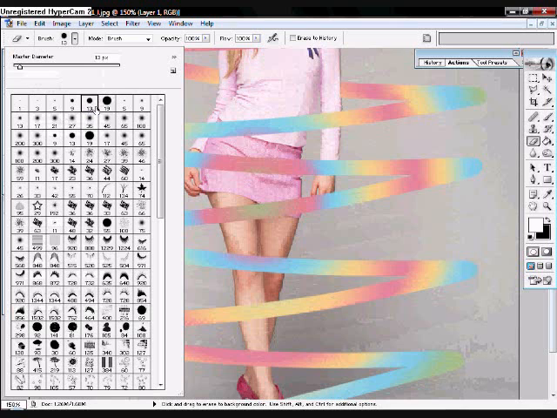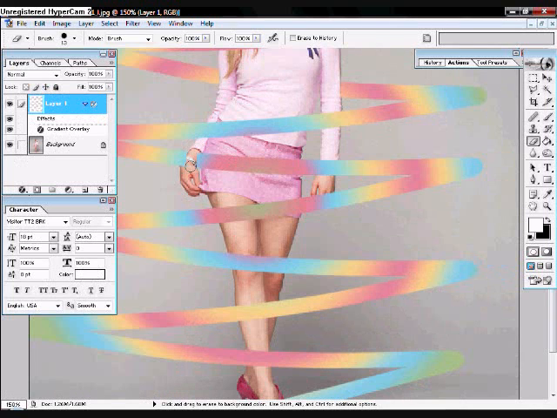Right now, right there, I have to have a smaller brush. So I am going to erase it with a 13 brush. Just like that. And then I'm going to select 19 because I can't get to 20.